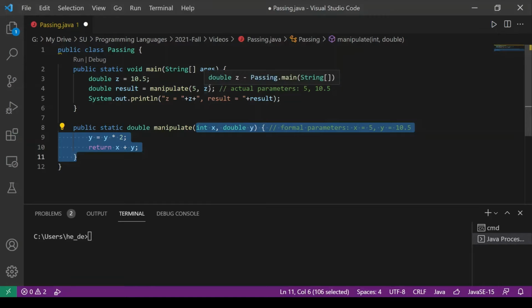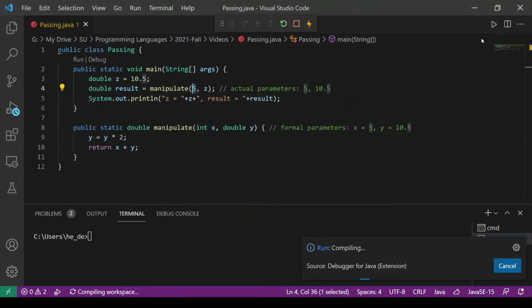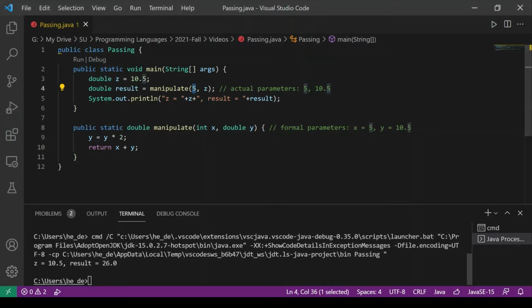Now this is true no matter what those variables are called. Even if I had named this variable y, that wouldn't be relevant. And obviously in this case, with the 5, I don't even have a variable to modify. I have an integer literal, so I can't modify it. And when I run the code, I get this output. Z is 10.5 and result is 26. Just driving home the point that Z did not change and result is the sum of those numbers after doubling the second parameter, which was the 10.5.